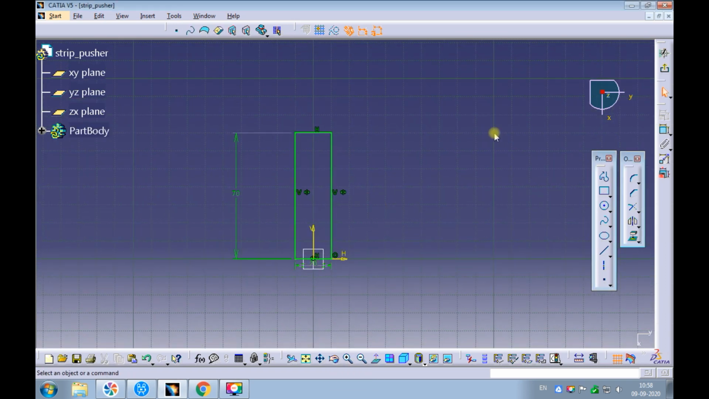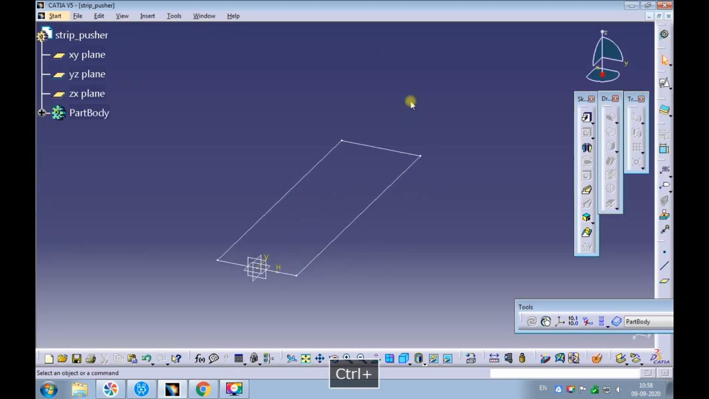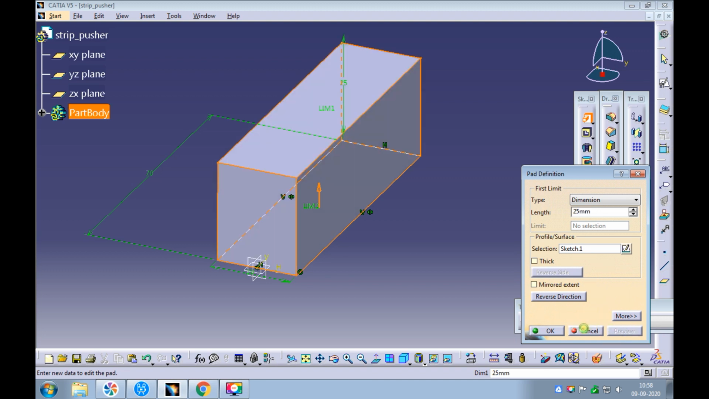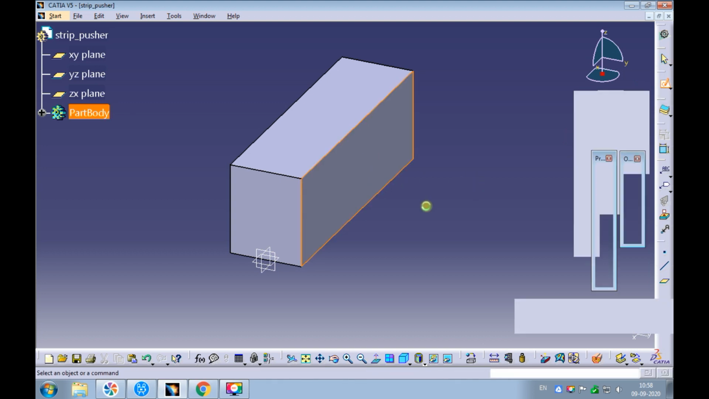Make sure the sketch is fully constrained and exit the Sketcher workbench. Create a pad of thickness 25 mm. Let's create a pocket to provide shape to the strip pusher. Create a sketch on the right surface of the strip pusher.